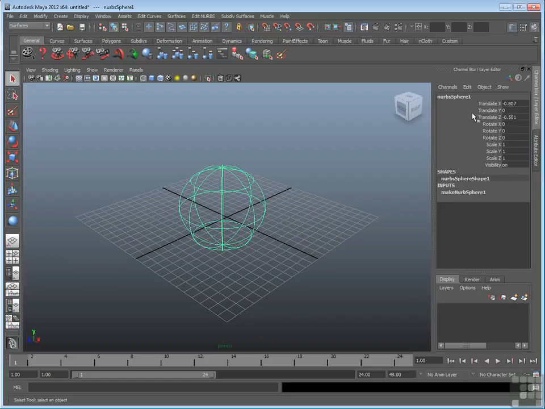For translate, rotate, and scale, those are further subdivided into X, Y, and Z, and that corresponds to the X, Y, and Z axis that Maya uses for its perspective view. In other words, those are required for the 3D space. So you can look at the channel box, and if you wonder where something is in space, it'll tell you. For example, the sphere currently has a translate X value of negative 0.8 or so. That means along the X-axis, the sphere is located at approximately negative 0.8.